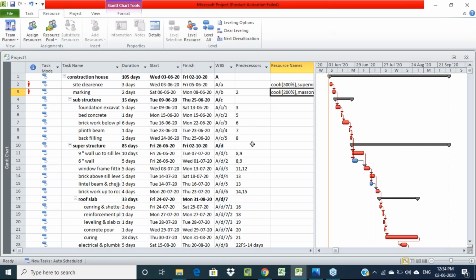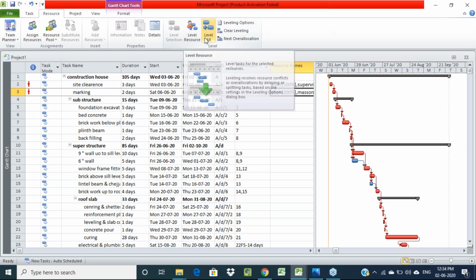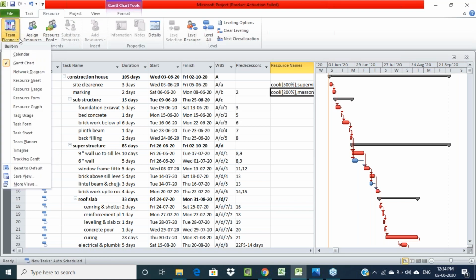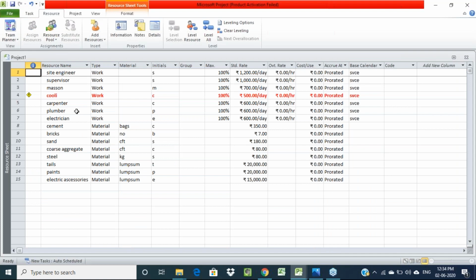So we can fix it by two methods, by manual changing, or otherwise by changing the duration we can change the number of resources, right? So two different methods we have: by using the level all resources option, and otherwise manually we can change that number. Here it is better to use manual changing of all the resources. For that you need to go to the resource sheet option. Here you can see that red color indicates over usage of that resource.